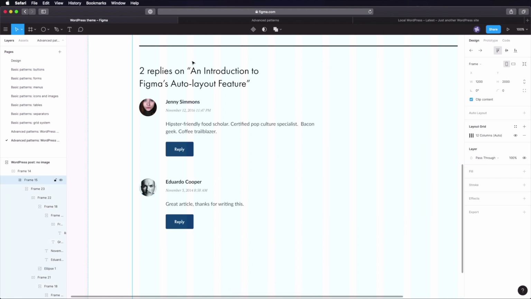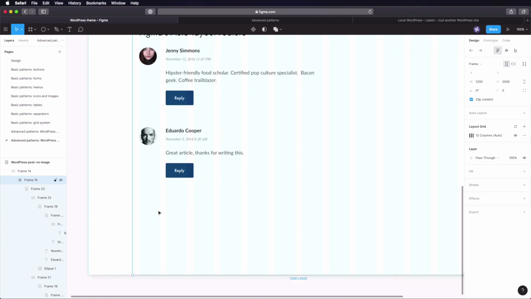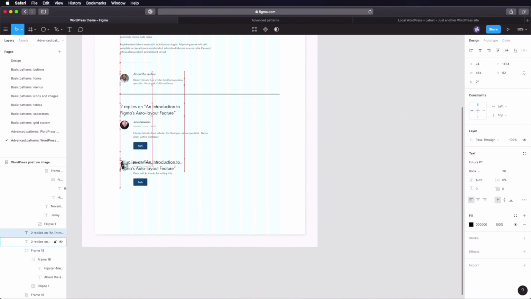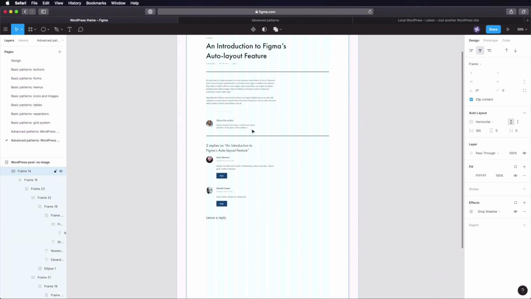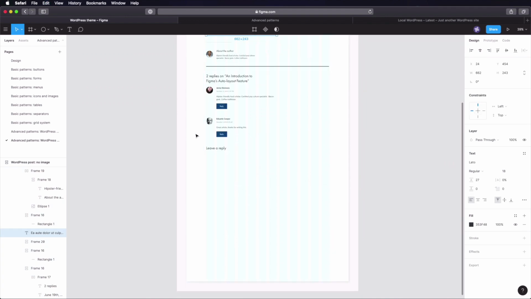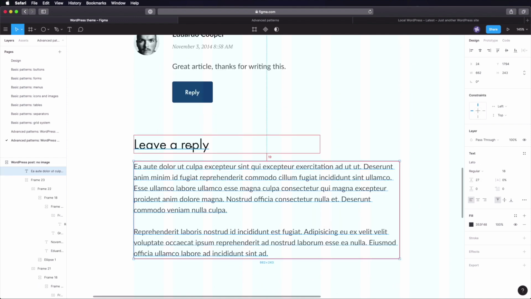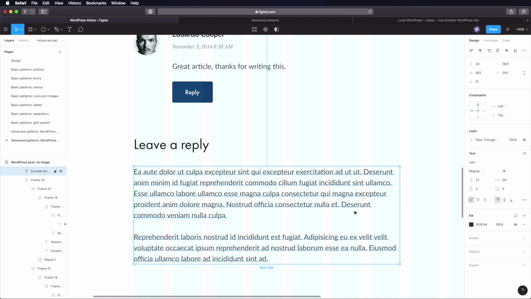We have the title for the comment section. We have the comments themselves. Now we just need a section for leaving a comment with the comment form. For that, let's duplicate this title. Let's move it further down. Let's say I want to leave about 64 pixels of distance between the two. Leave a reply, and here we can actually grab a piece of text and move it right here, and we're going to leave 32 pixels of distance between the two.